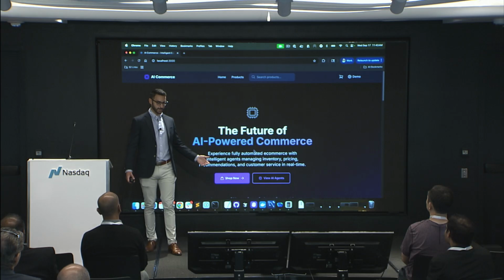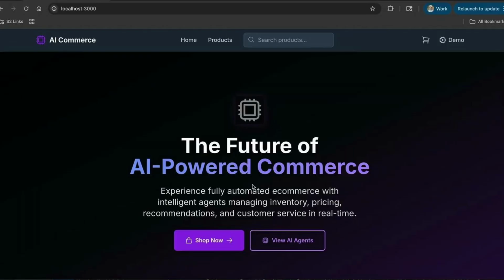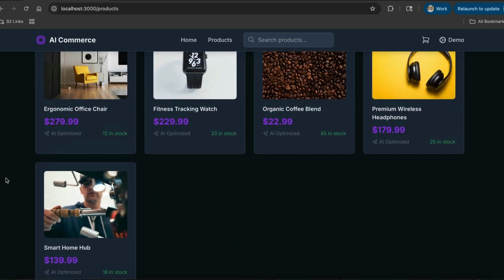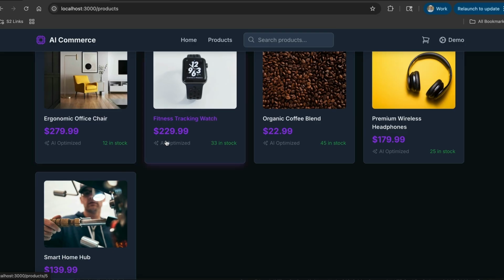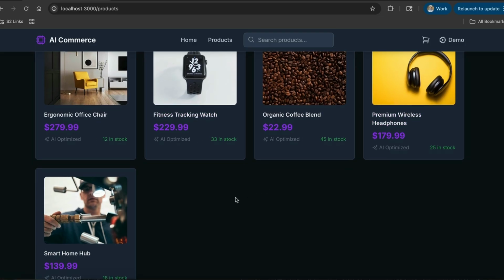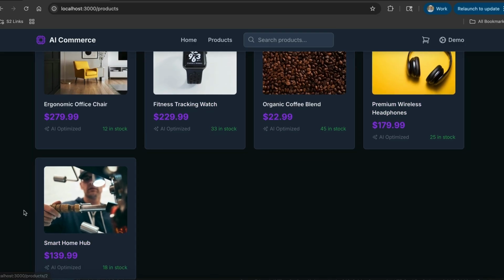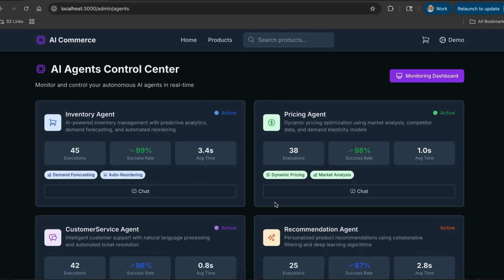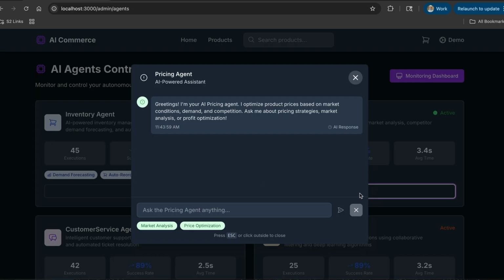Here we just have our pretty basic e-commerce platform. We're going to go to our Shop Now page, where you can see the five different products that we've put in. These are pretty standard household items that you might find on any given e-commerce platform, ranging from pretty cheap with our organic coffee blend to relatively expensive with our office chair. The first agent that we're going to look at is our pricing agent.